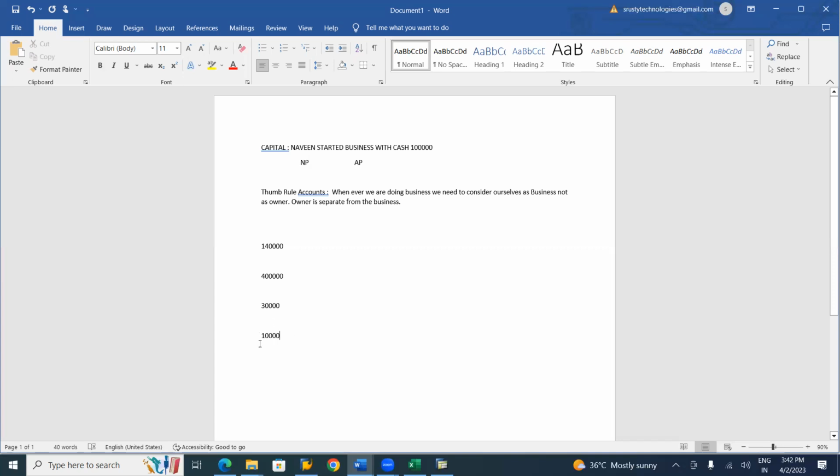Whatever amount we are retaining with the business from the earnings, we are going to call in SAP as retained earnings.